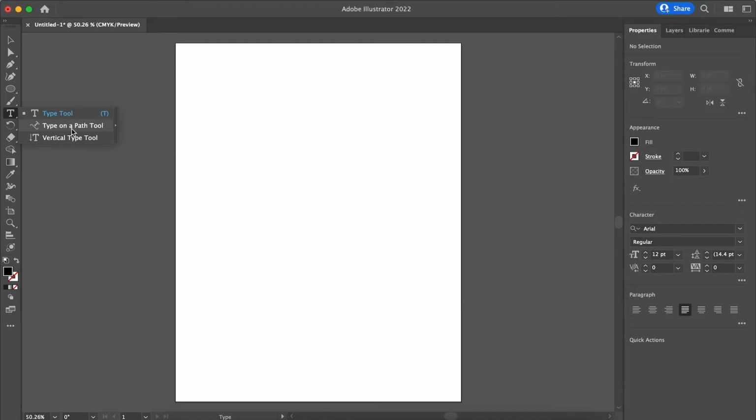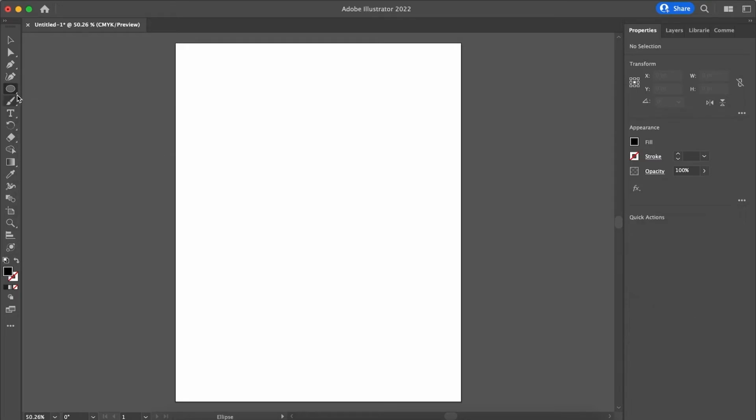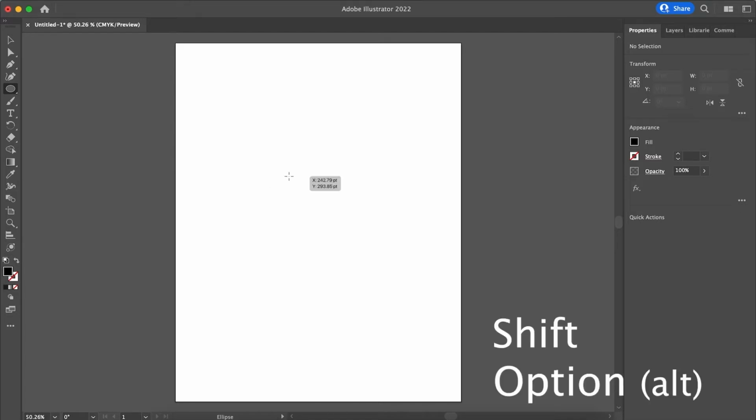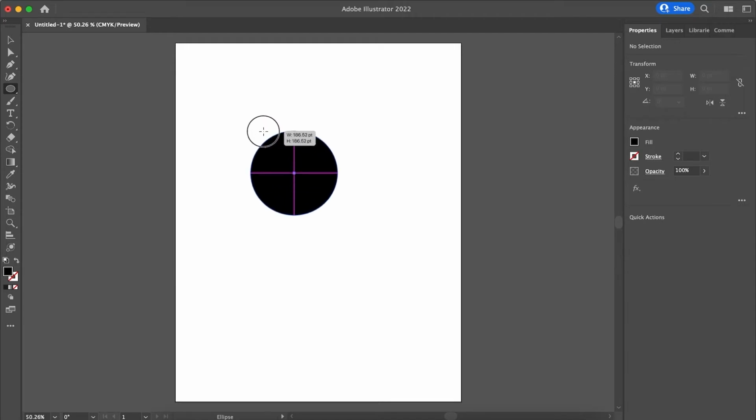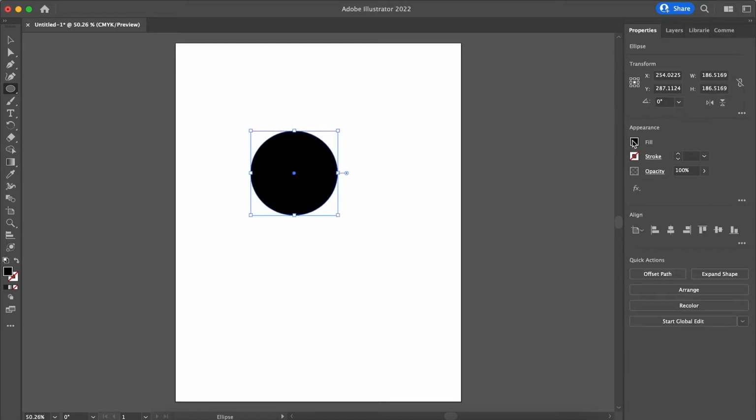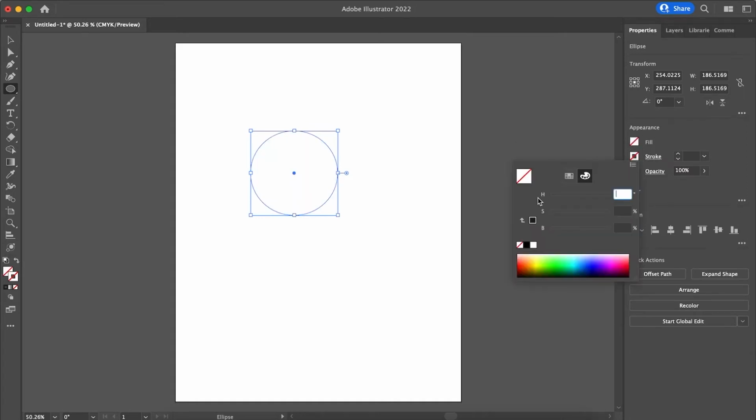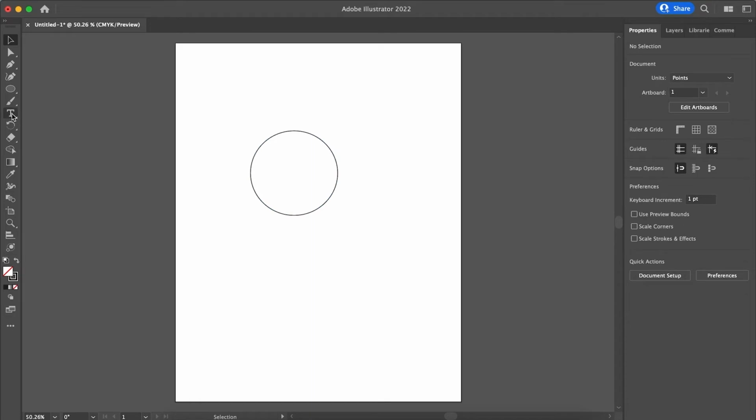Now, the first thing you actually want to do for type on a path tool is to create a path. So, creating a path means having a shape, a line, whatever path that exists already, because you're going to be actually typing, for example, on a circle or on a square. So I'm going to draw a circle right now. I'm going to click Shift and Option. I'm just going to draw a circle right here. And for the sake of it, it's usually easier for you to not have a fill and for you to have a stroke, just because it makes it a bit more clear to use the path tool.